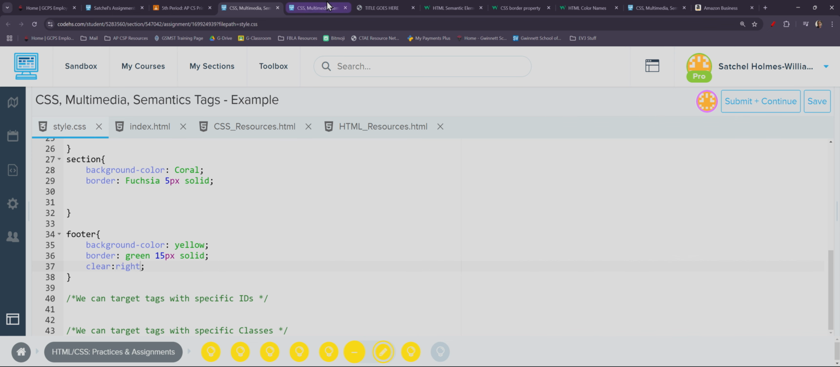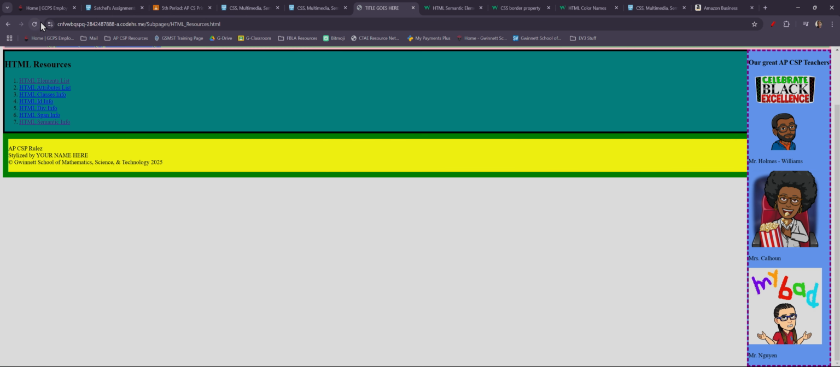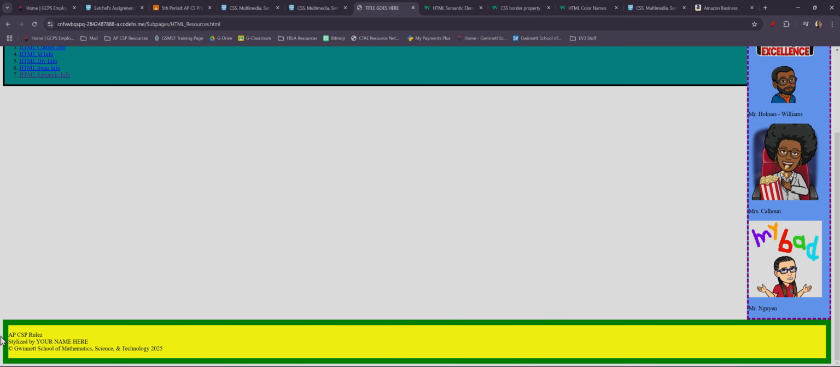We're going to save this, go to our page, refresh it, and bam. Now our footer is where it belongs, at the foot of our page. And so this is the gist of the code.